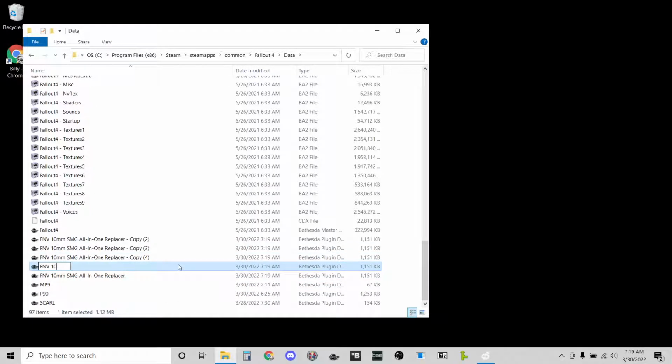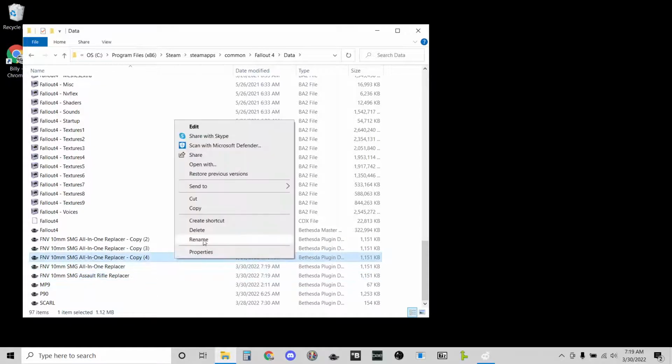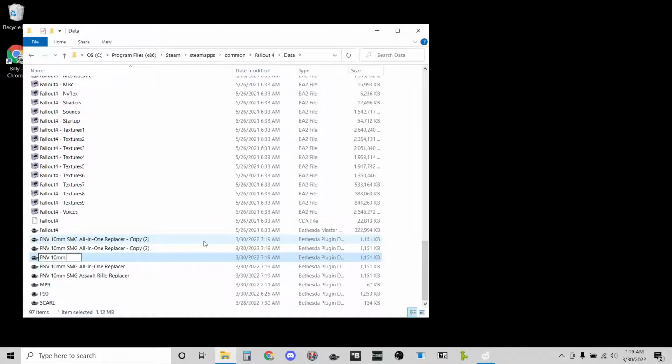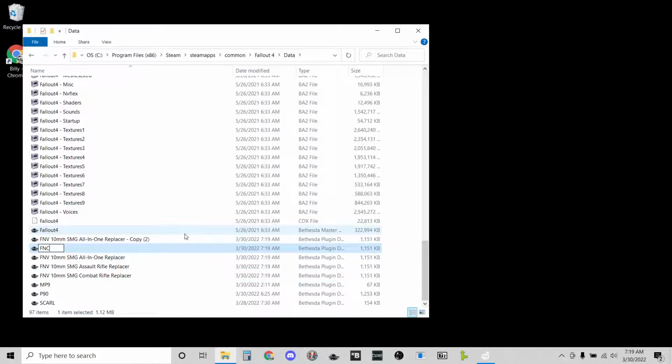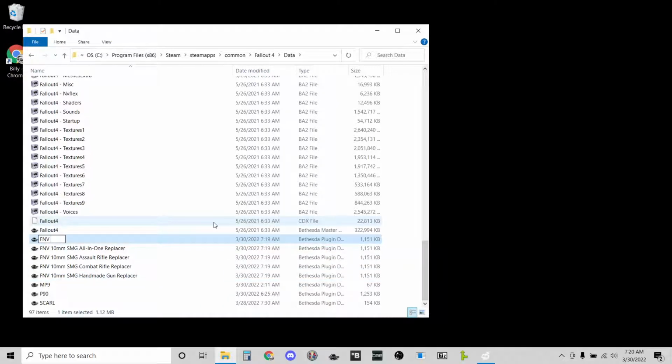All right, so let's rename it. Now there's a reason why I'm separating this stuff, so you can either have it replace just one weapon, or you can have an all-in-one that replaces all the weapons you want, or something like that. All right, now we've got that stuff.